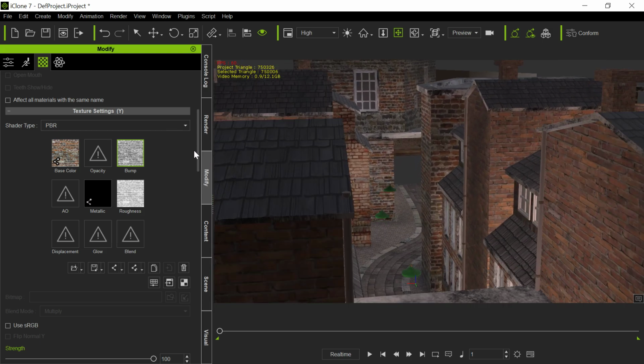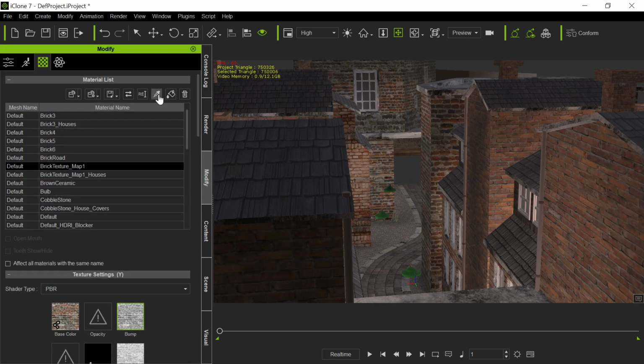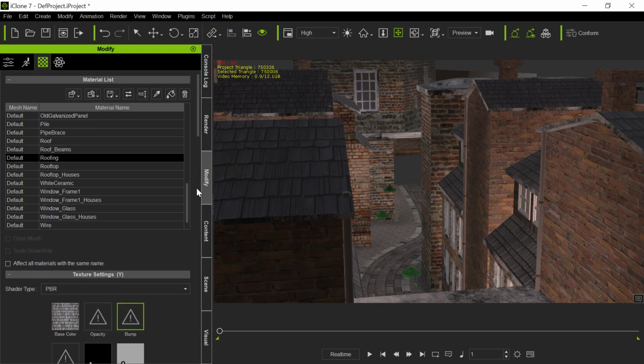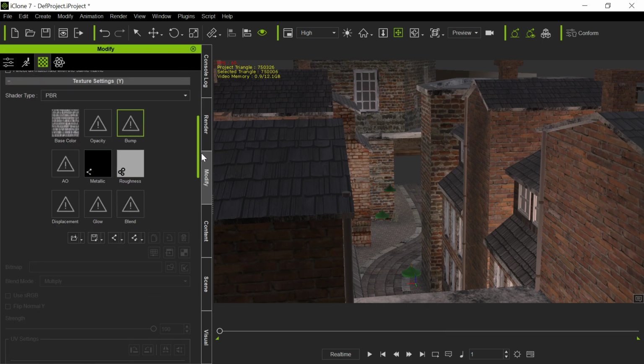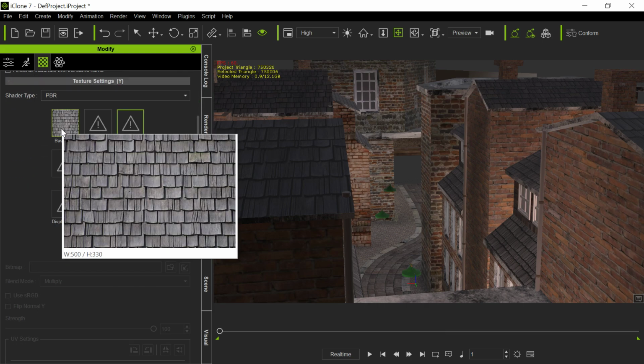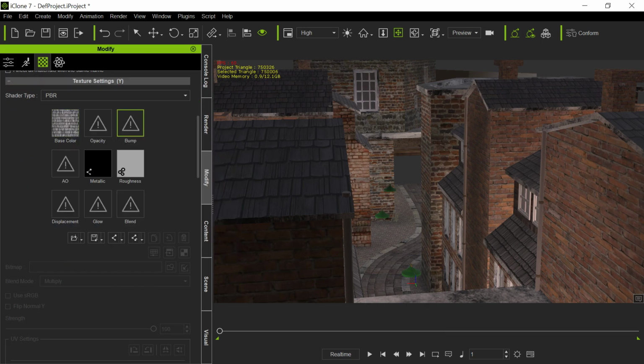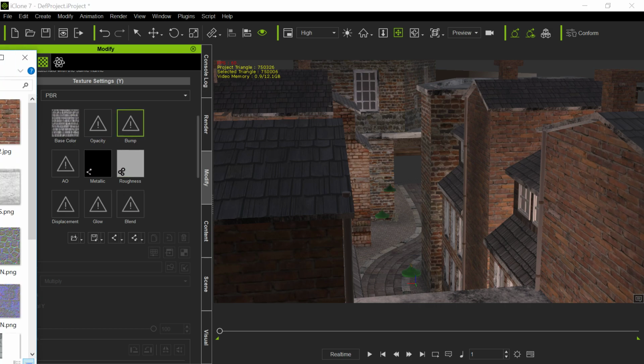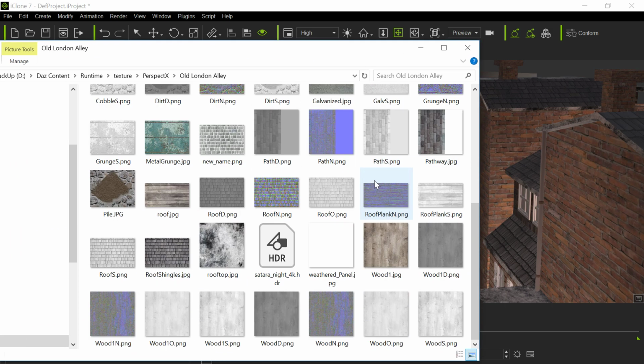So we're going to go over here, and again, we're going to just take a shortcut to select it. And you'll notice the base color is here. This is the roof itself. You can see those tiles. So why didn't it find a bump or a roughness map? Well, let's look down and find out.